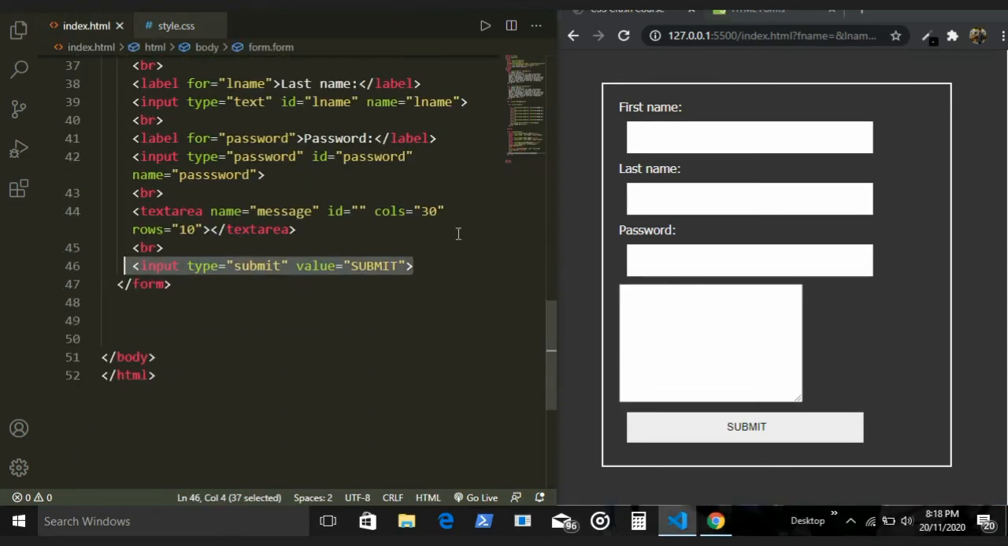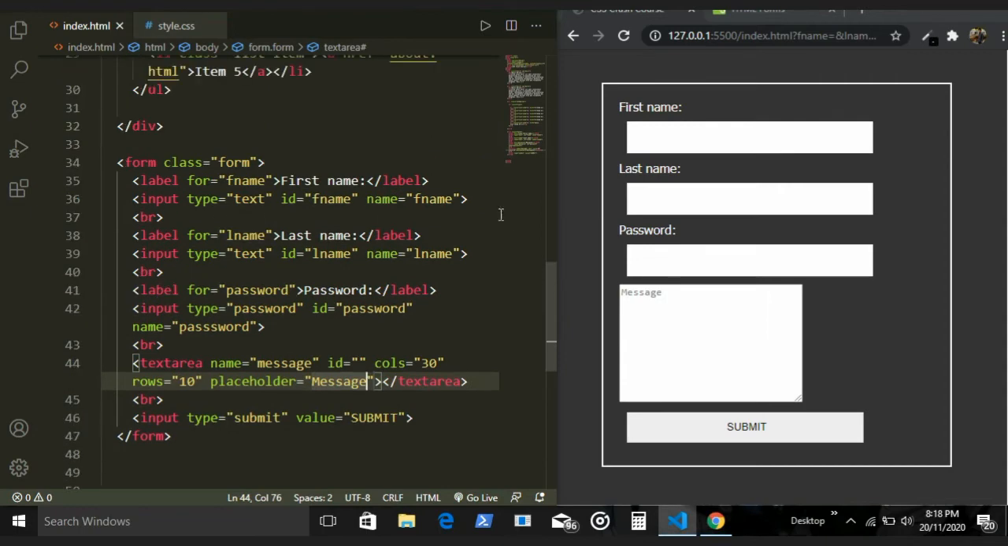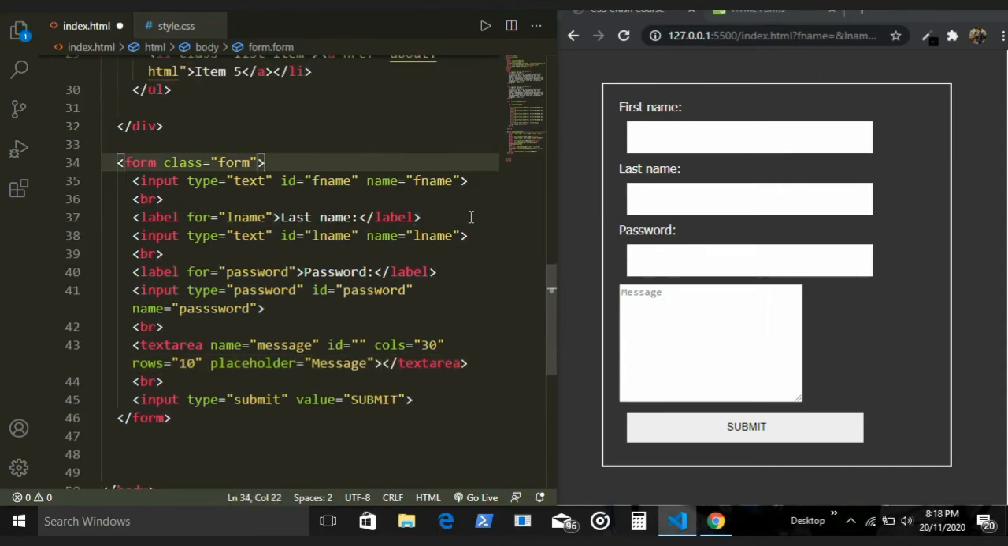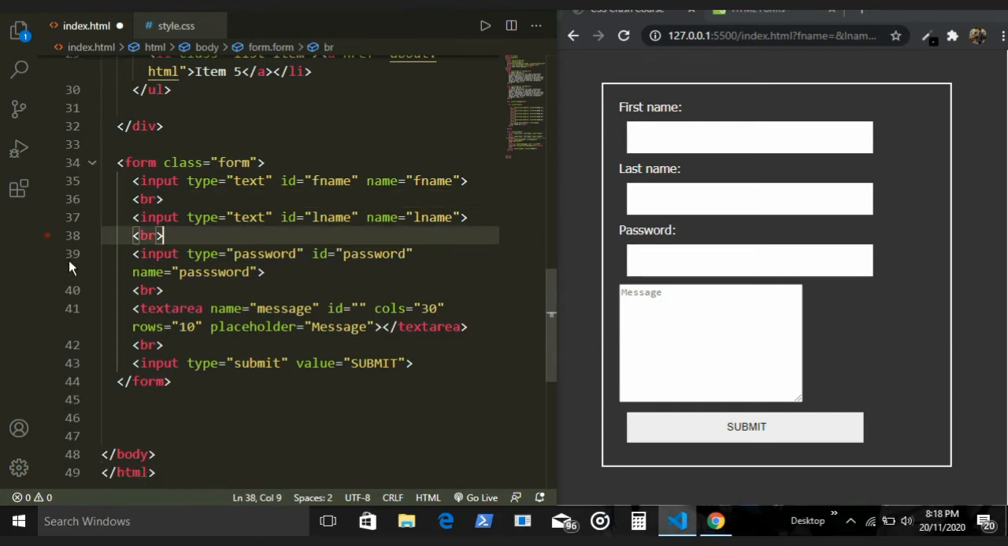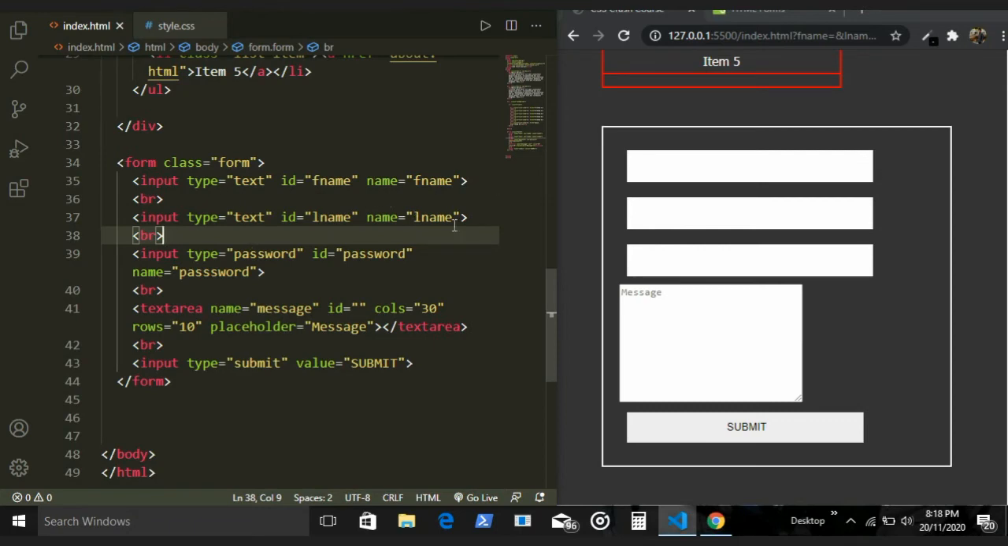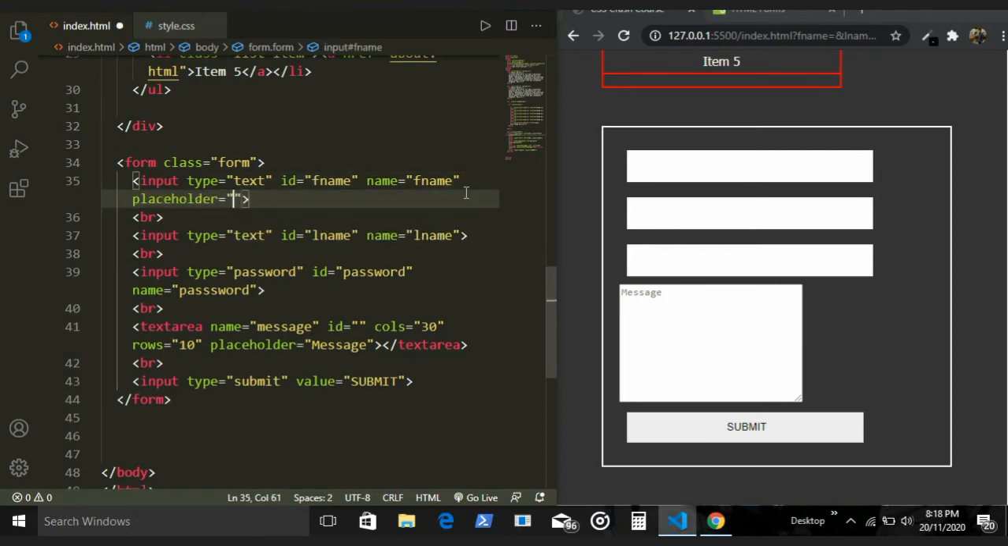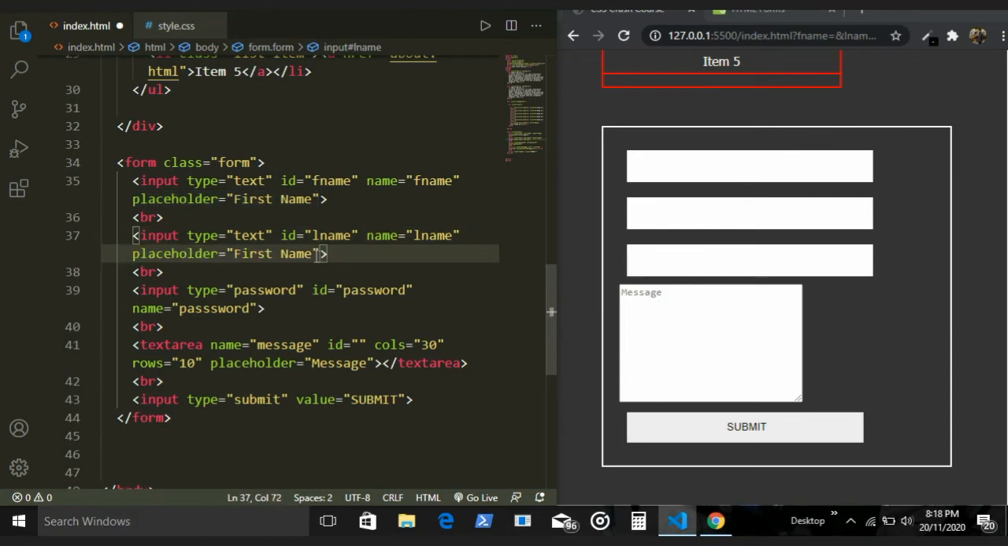So the next thing that we want to do is style this text area and have a placeholder. So in this, we can write placeholder, and we can write here message. Okay. And instead of adding these labels, now I'll just remove these labels. And instead of these, I'll add placeholder to each of these. So placeholder for first name, just copy this, because placeholders look a bit better than labels in my opinion. So last name, and password would be placeholder password.